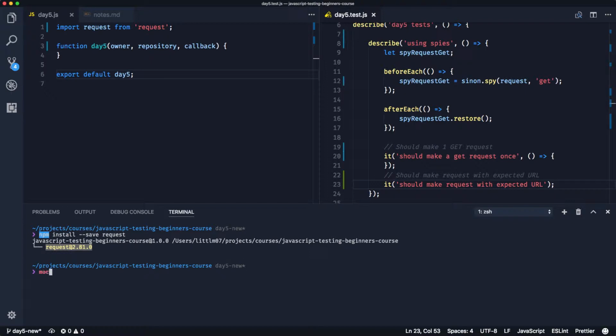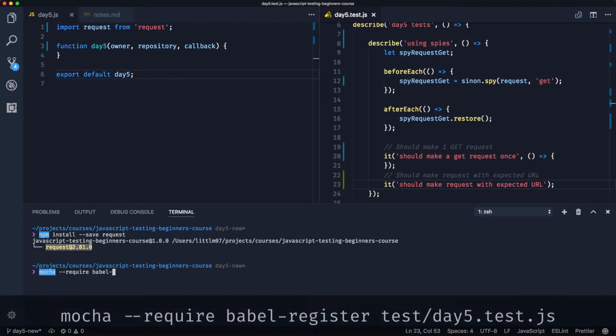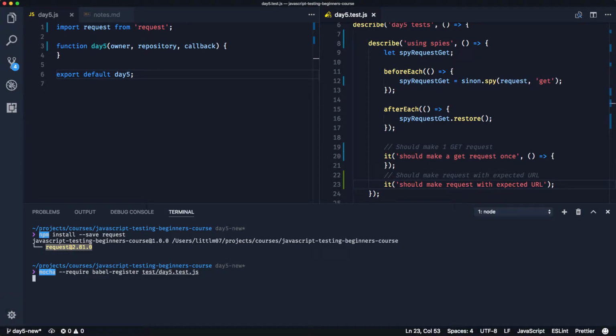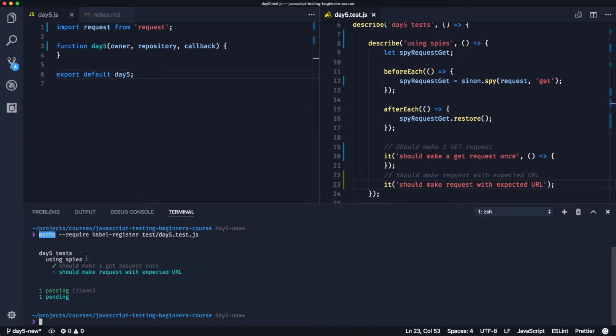So at the moment, if we run the tests, as always, mocha --require babel-register. And again, we can just choose the day 5 tests. At the moment, as you can see, one's skipped, so we've not written that test yet. This one's passed because there's no expectation in there. So let's put our expectations in.